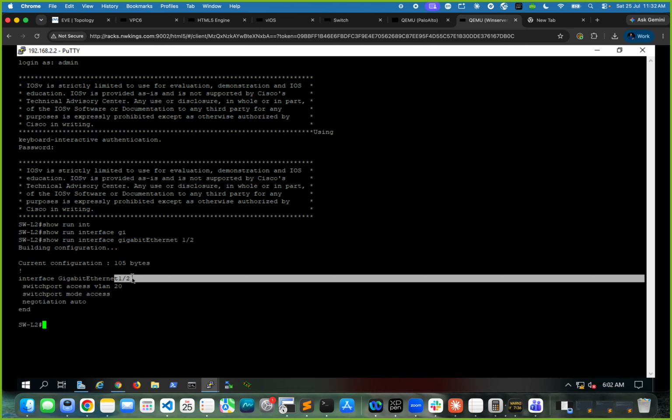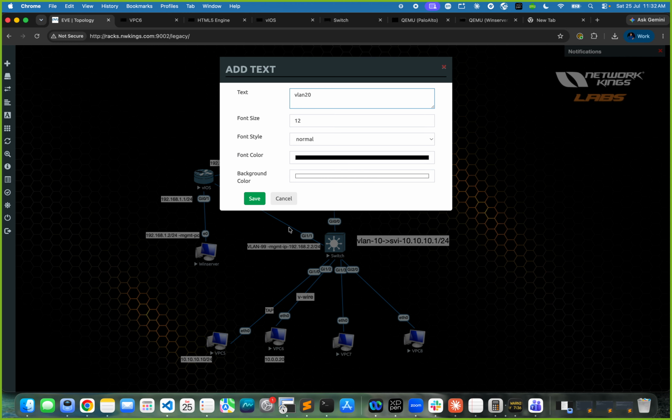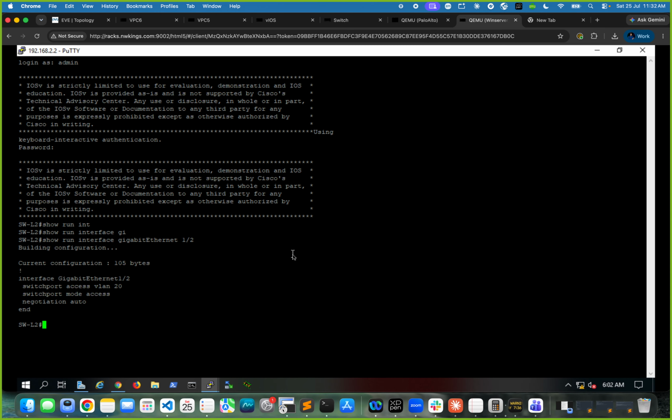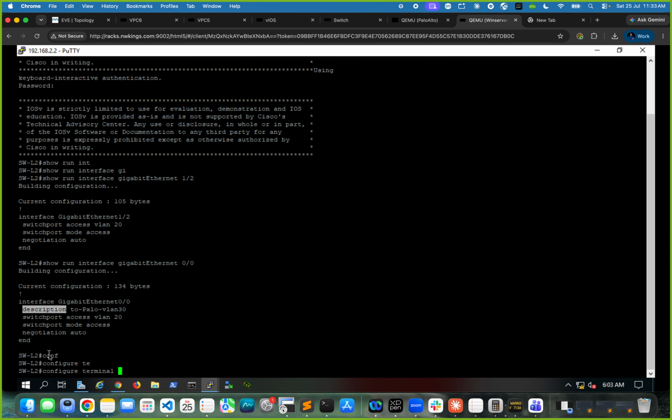So what I did here, on 1/2, I gave VLAN 20. I'm just writing it here as well. If traffic is coming from here on VLAN 20 and I have to send it over there, this interface and that interface should be in the same VLAN, right? Gig 0/0, let's see. Okay, VLAN is 20, but the description is wrong, so let me update the description.